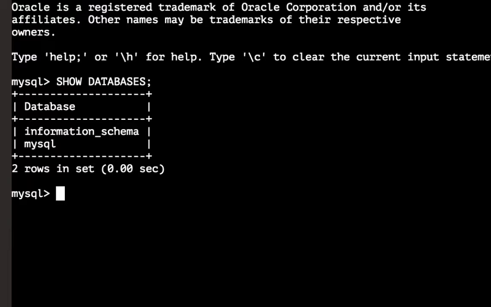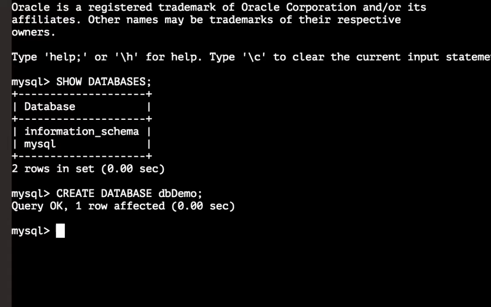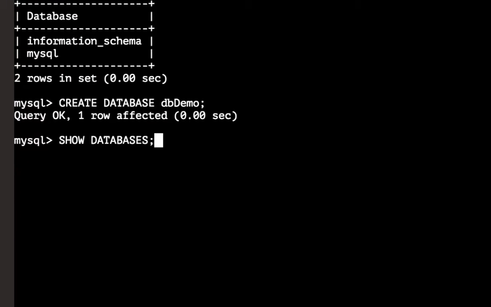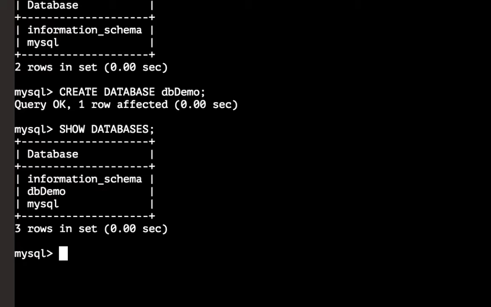So I'm going to create my own database now. So I'm going to CREATE DATABASE, and I'm going to give it a name, and I'll call it DB demo. I end with a semicolon to tell MySQL I've finished my line of code. Okay, one row affected. So in the MySQL database, I've added another database, a new schema. Okay, so if I press the up arrow, SHOW DATABASES semicolon, I now have 3 databases.